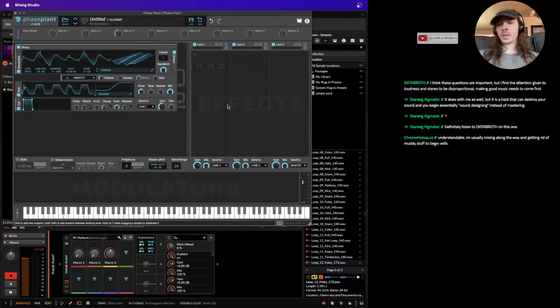Yeah, exactly, right. I think the questions are important, but I find the attention given to loudness and stereo to be disproportionate. Making good music needs to come first.